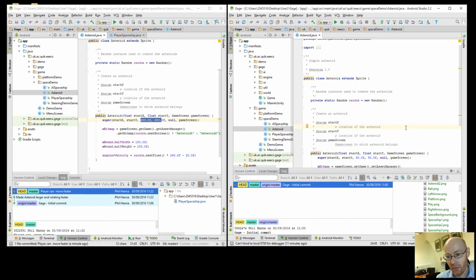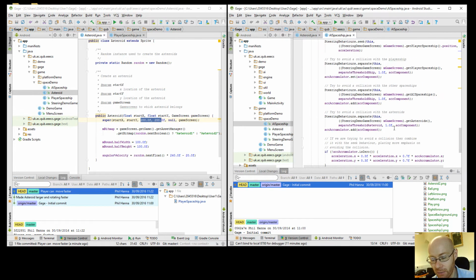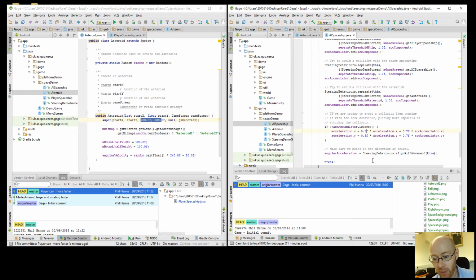So we've got two different users and two different timelines effectively working alongside. So we'll update another one here, say the AI spaceship, and we'll change a bit of behavior at the bottom that determines when a collision is imminent, how strongly you react to that collision. So I've now changed that so that it reacts more strongly to it.